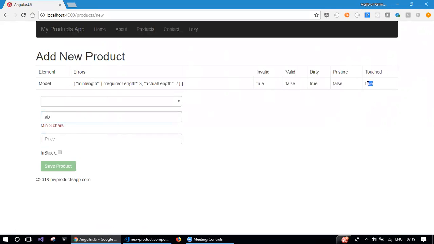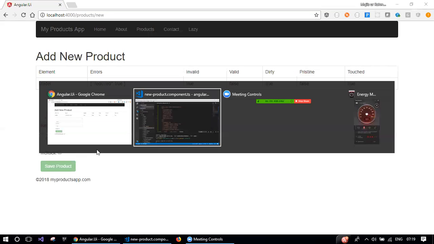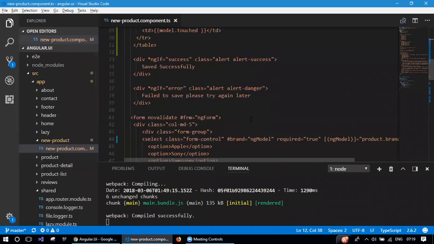So the name is a little confusing because with touched we think that as soon as the user touches that element, it's true. It's not. As soon as the user loses the focus, that's when it is set to true. So that's important. So what I want to do is show my error messages once the user types something and leaves that field. That's when I want to validate it and show the message. It's very easy. Instead of dirty, just use touched.